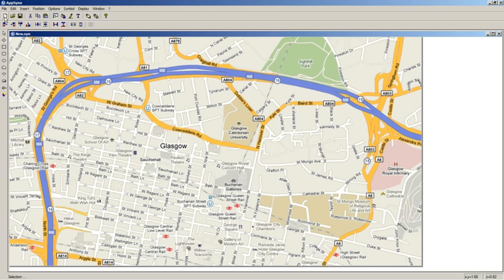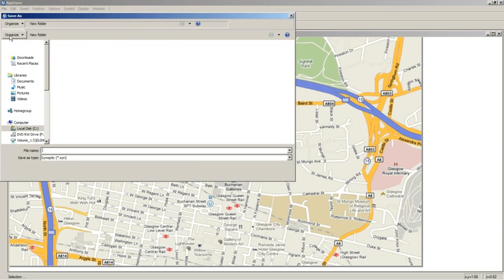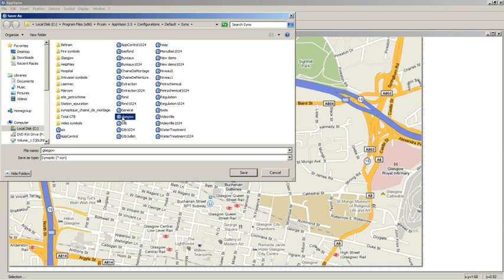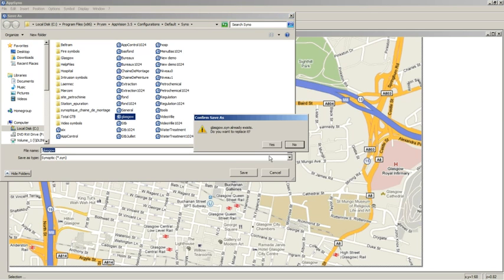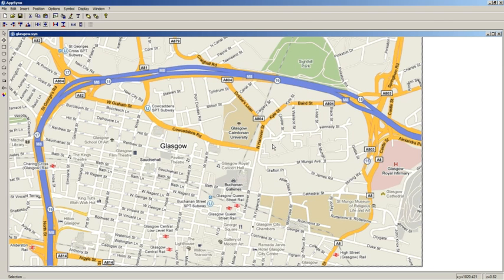All I have to do now is save the map, give it a name, in which case I'm going to call it Glasgow. As you can see, I already have a file called Glasgow. I'm going to overwrite the file, and I've now finished with the graphic editor for this very simple part of the presentation.